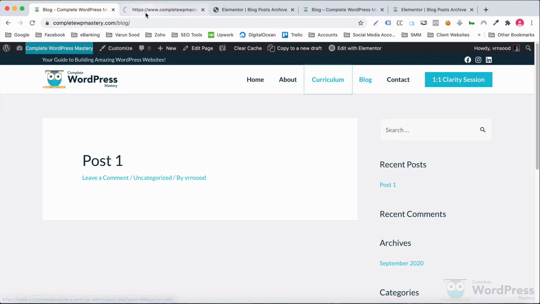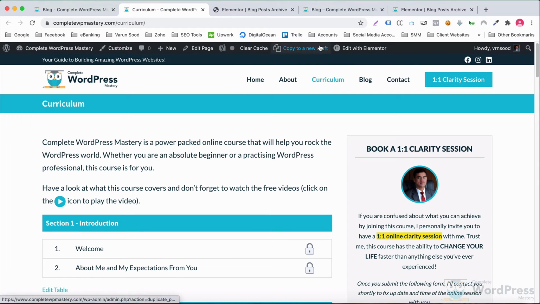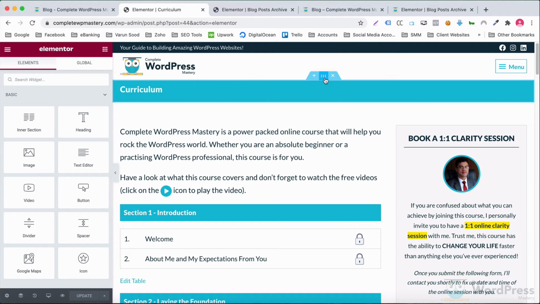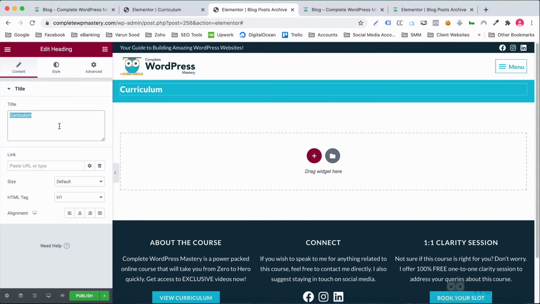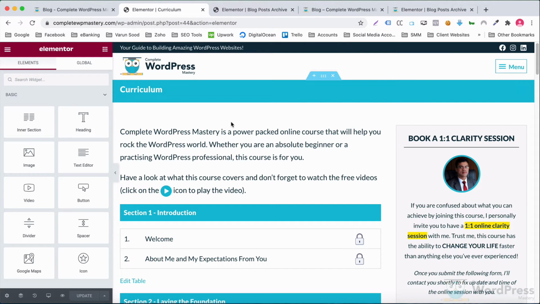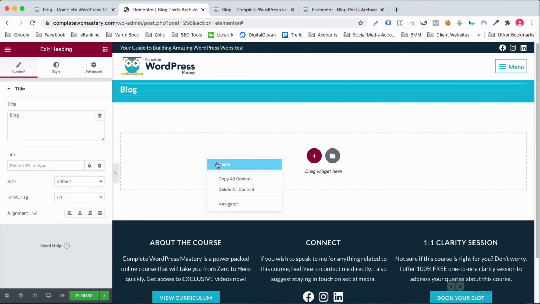I'm opening the curriculum page. Let's copy the title bar, paste it here, and call it blog. Our blog page has a 2-column layout, and we already have that layout on the curriculum page. So why not copy this entire section and paste it here as well?